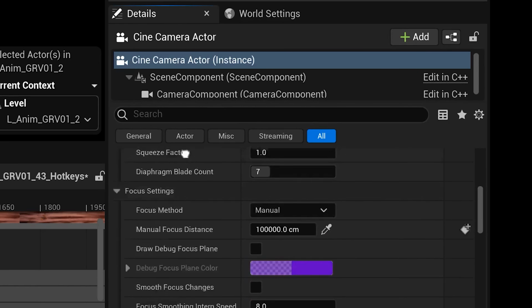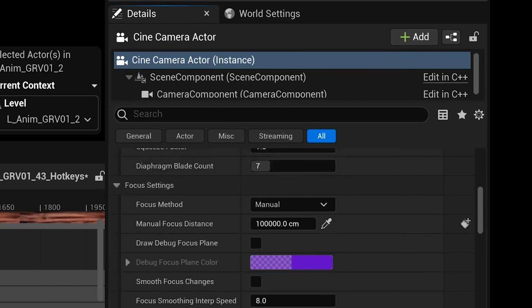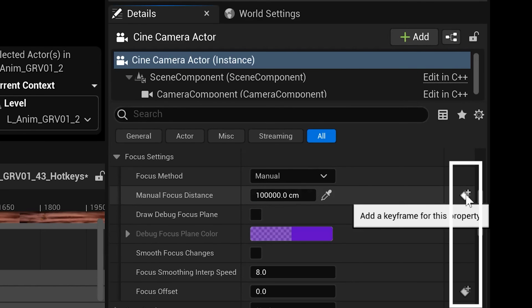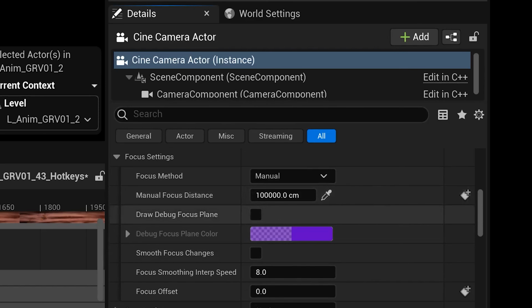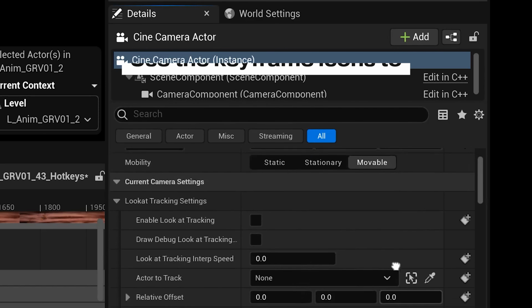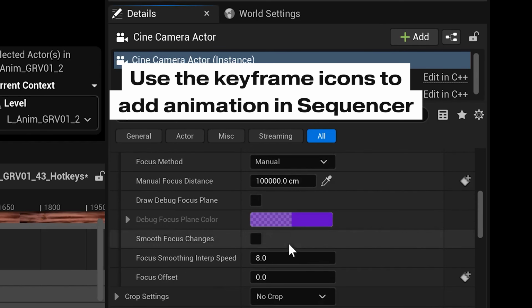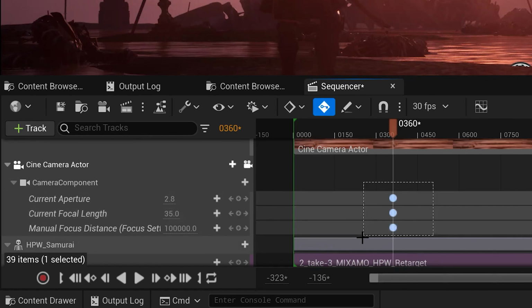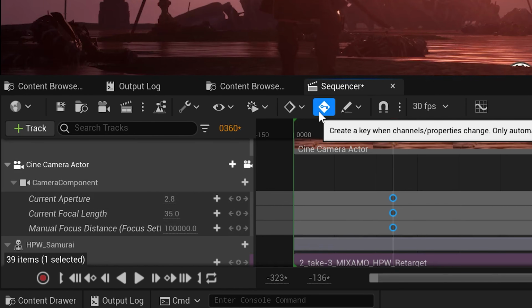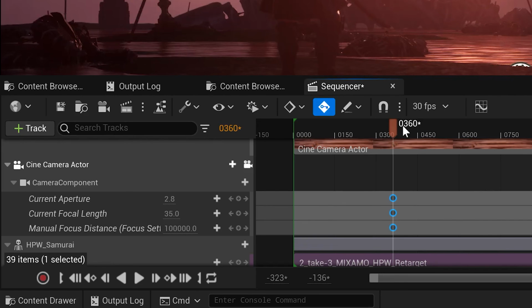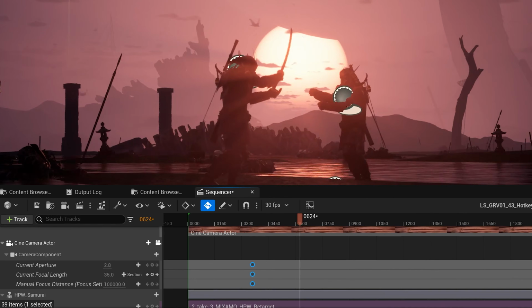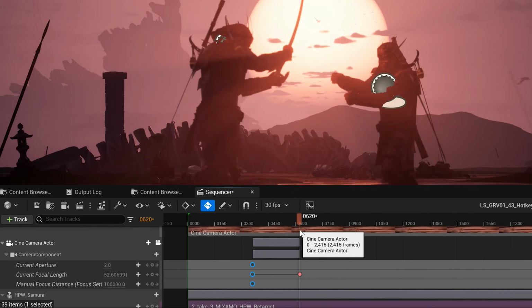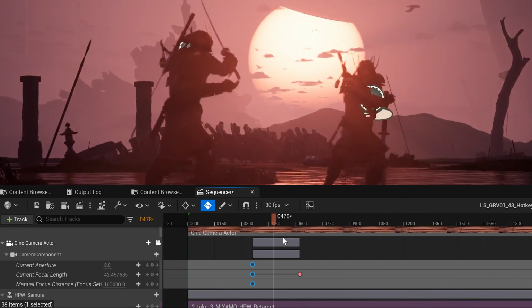But the real power of Sequencer is animating different details of any actor inside of Sequencer. Now you'll notice by just looking through the camera options here that we have a couple little keyframe icons inside of the details panel. And this is by far the fastest way to add keyframes for things like focal length and aperture. Now we have these 3 keyframes set, and if I enable auto keyframe, this icon here, I can scrub later on and adjust something like the zoom, and it'll automatically animate between our 2 keyframes.